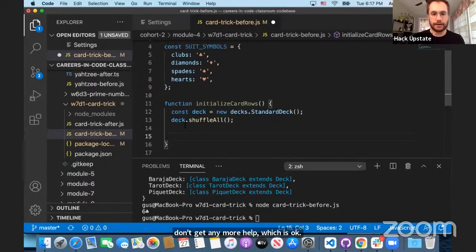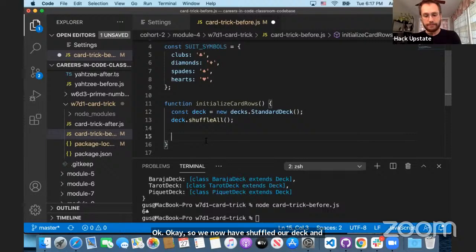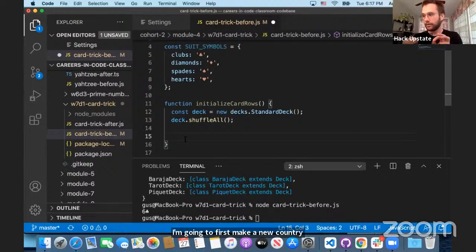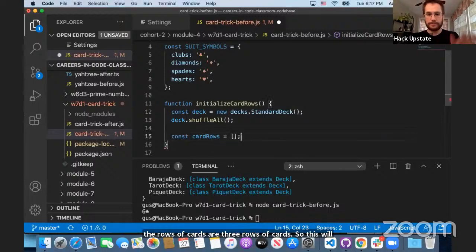Okay, so we now have shuffled our deck, and we have the ability to draw. We can call another method on here called draw, which I just know because I've already done this. I'm going to first make a new container, which will hold the rows of cards, our 3 rows of cards. So this will be called const card rows, and this will be an empty array.